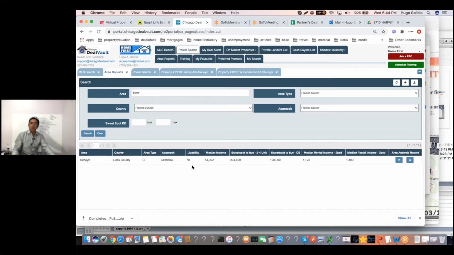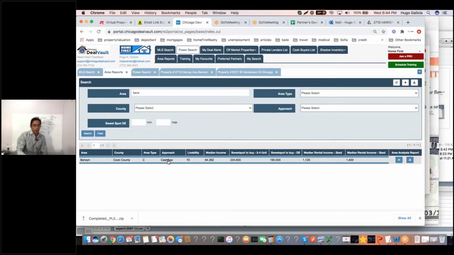Now, the next thing that you need to understand is what type of exit strategy Berwyn supports. So right here, it's telling me on the third column, cash flow. So it supports rentals. So that's awesome because wealth in real estate comes by owning rentals. So it's a good thing, right?